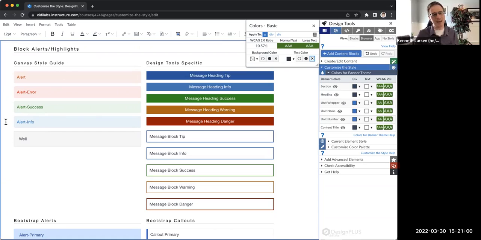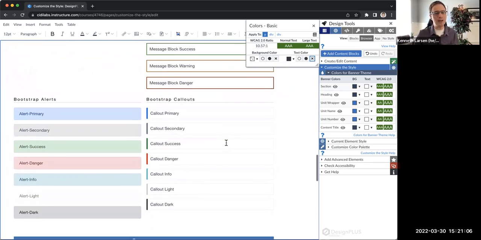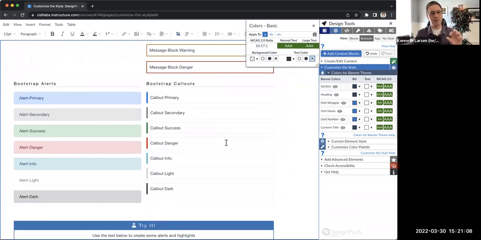And so we have some styles we pulled from Canvas's style guide. We have some styles we built specific for DesignPlus. And then we also have some additional styles we pulled in from the Bootstrap CSS framework, which is really just a bunch of predefined style rules that you can use. Canvas was originally built on an earlier version of Bootstrap, so it tends to fit nicely within that kind of feel of Canvas. So we do bring in some of the functionality that they've created.